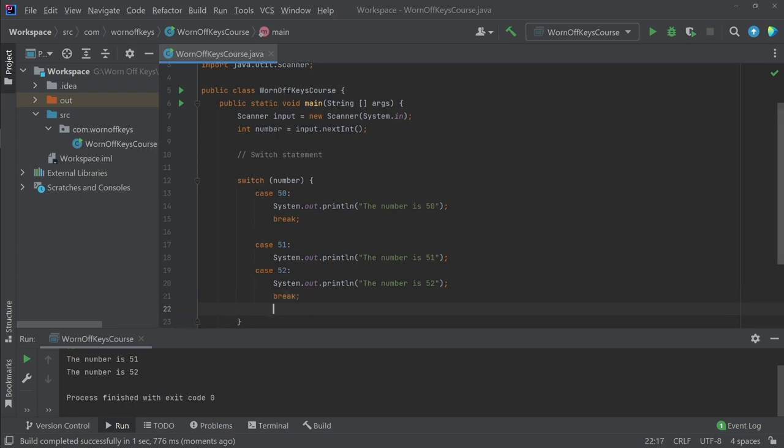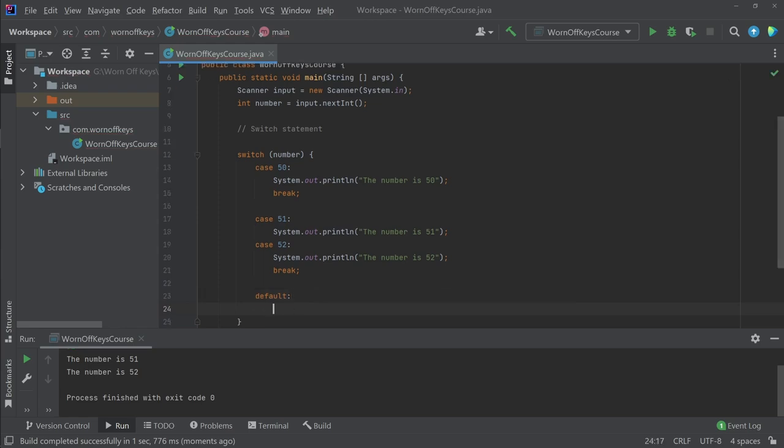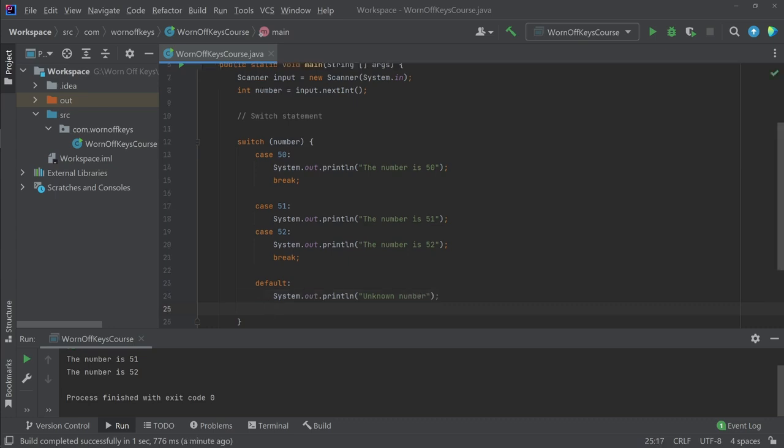Now, one last thing for switch statements is going to be default, which is something that typically goes at the very end. And this is kind of like the else statement for if statements. So here I can print out unknown number. And technically you don't need a break statement, even though a lot will argue it is proper syntax. But the code will work just fine even without a break statement, because of course default should be the very last case that you check within your switch statement.